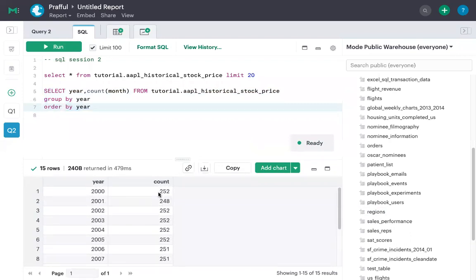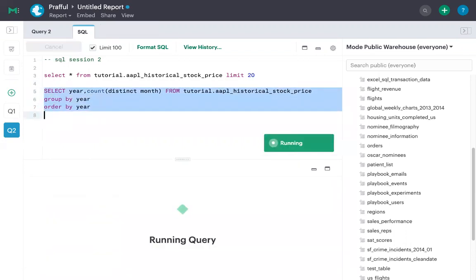So year, and then there are 252 values. It basically tells that there are this many rows for this particular column. Obviously the month count cannot be 252 in a particular year. So I just put distinct. Yeah, so I'm just doing distinct like this.